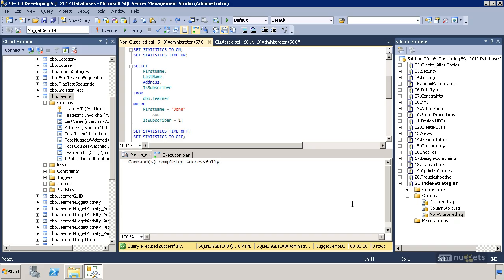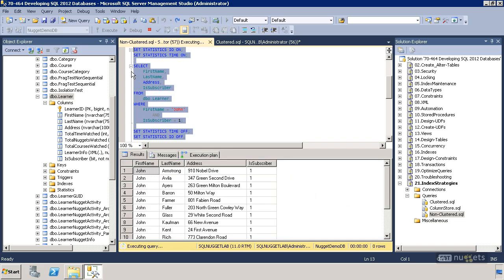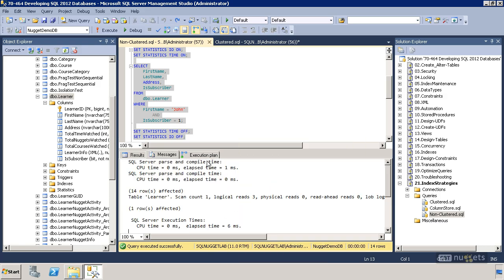So let's create this index. Let's rerun our query here. And if we flip over to our execution plan, we can just confirm that it did use our new index with our filter on it. And if we head over to messages, look at that. Same reads, but our elapsed time was just cut in half.